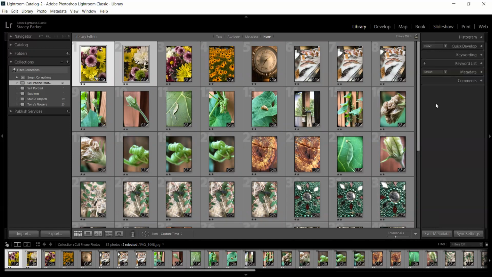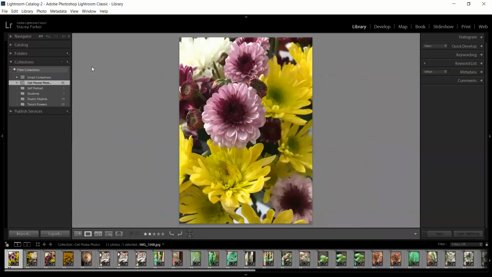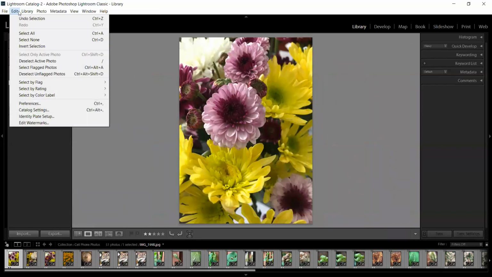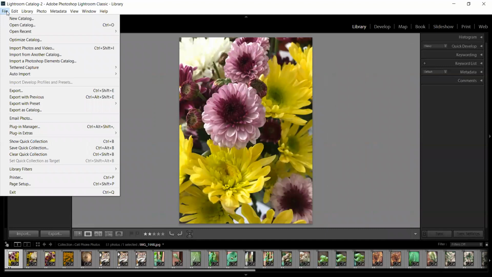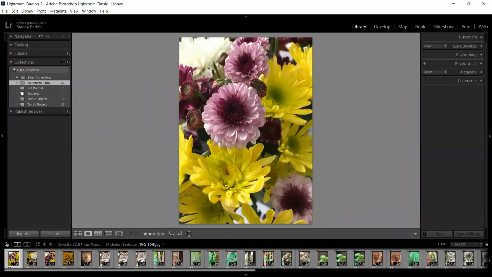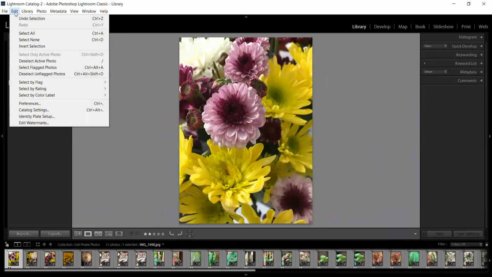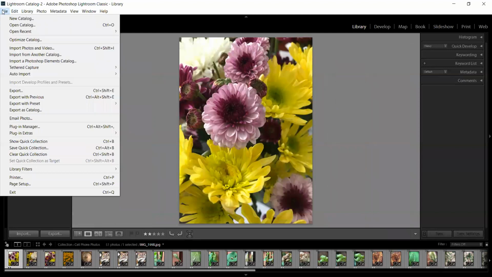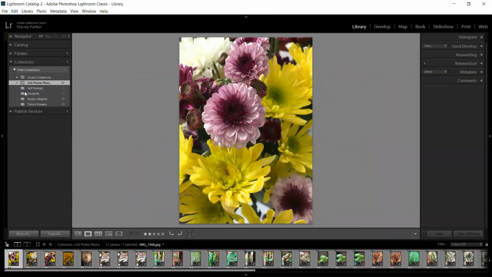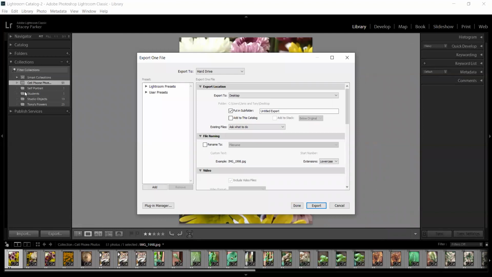Okay, and then the last thing is if you're working with an image and you want to export it, okay, and that's like you've made your changes and you want to export it to wherever you want to export it to. And I should do that again for you guys one more time. File, Export. And we'll just go over the settings on how you would export it.